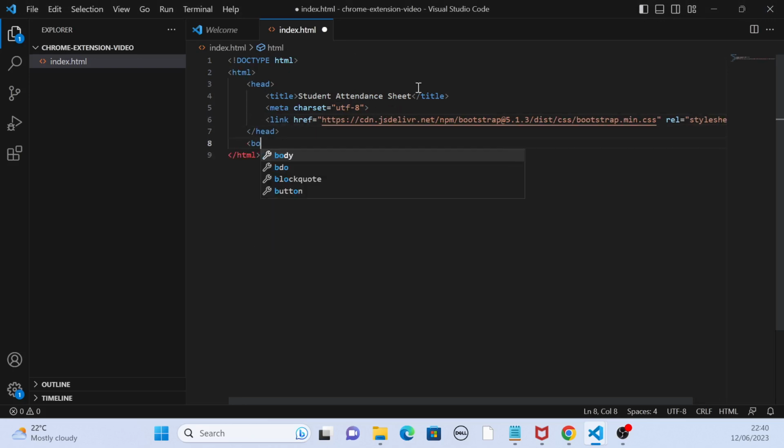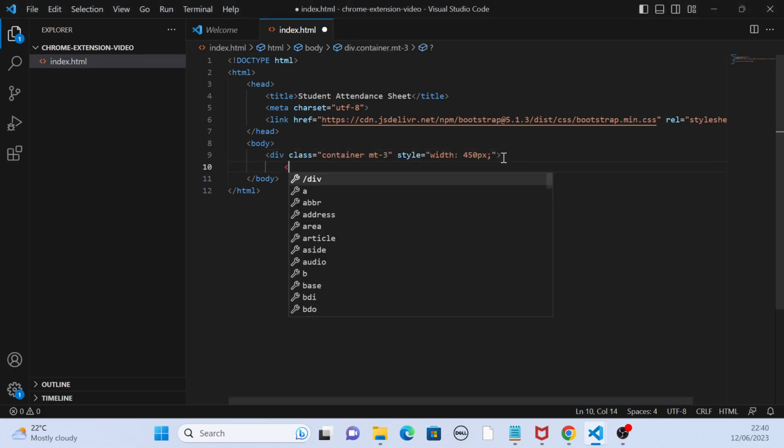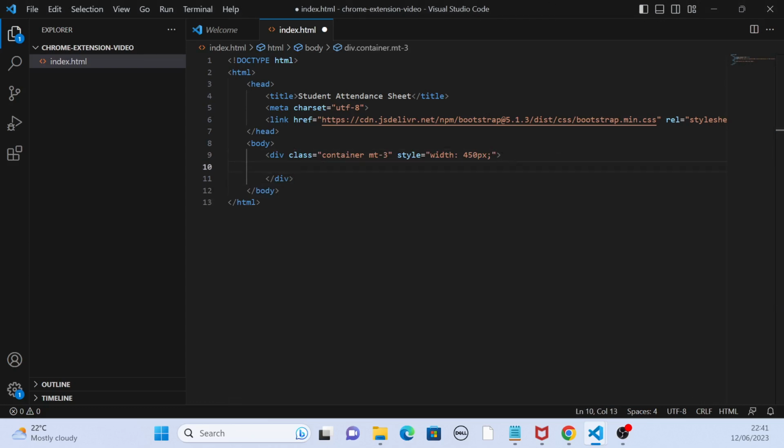Now we are going to add the body tag. So this is plain simple HTML guys, you don't need to learn anything extra for it. I'm just going to copy paste the code here so we can just get on to actually uploading the extension. So this is a simple div, and then I'm going to create a heading here which is just going to say student attendance data. And now let's create a table.